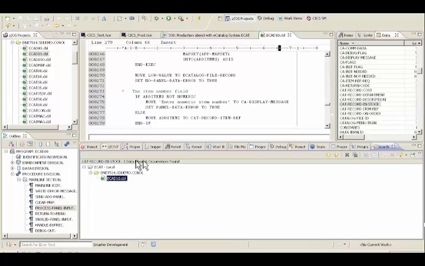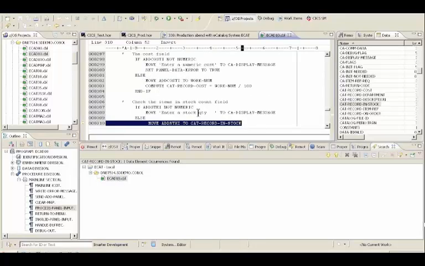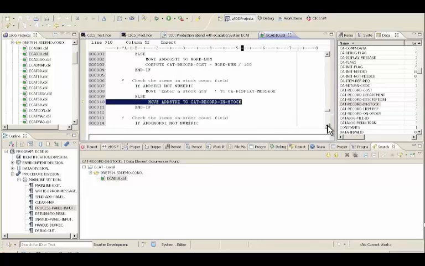Now, there's only one instance here. So if I double-click on that, it opens up the source and navigates to the point where that's being modified. And what you can see here is that a move of the add stock input field is being moved to this CAT record stock. So this is the only place in the application where this field is being written to that VSAM file. So we know that the problem has to be here.